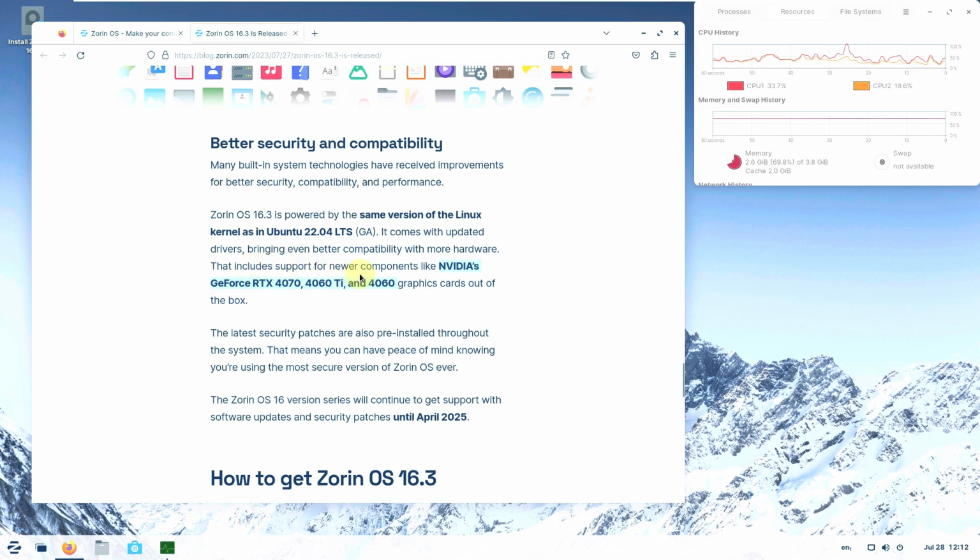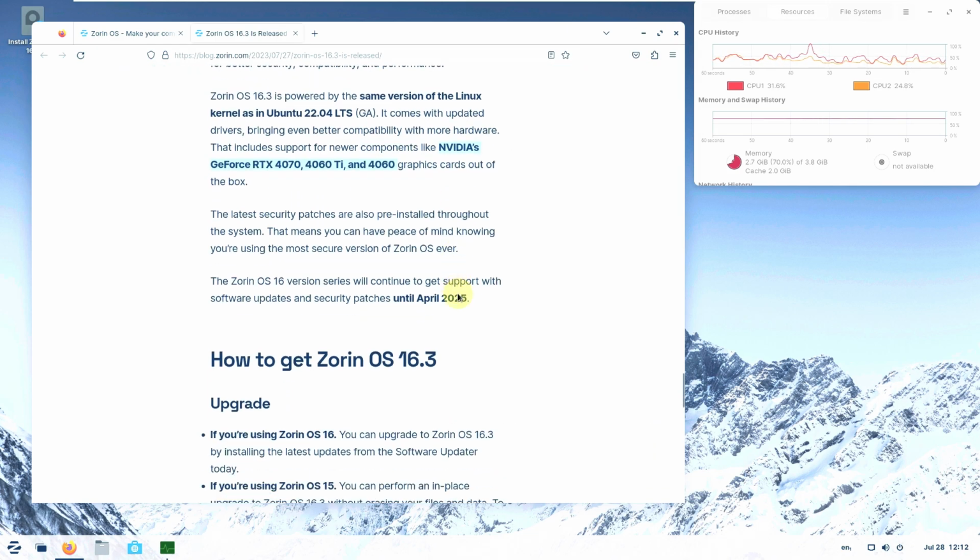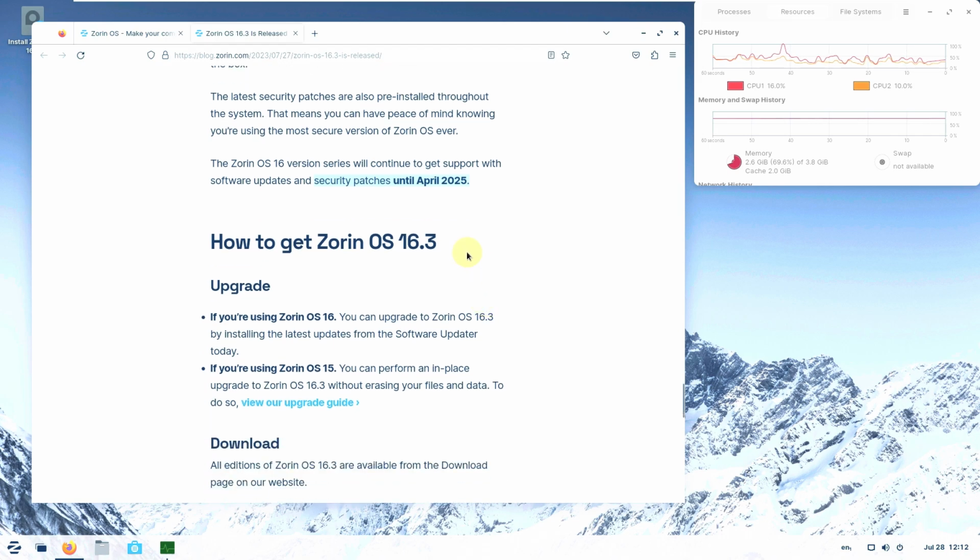So that includes support for the newer components like NVIDIA GeForce RTX 4070, 4060 Ti and 4060. So the patches, security patches until April 2025. So that's the new features or new things available in the 16.3 of Zorin OS.